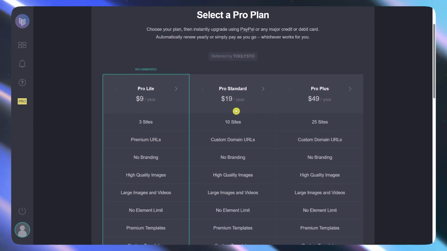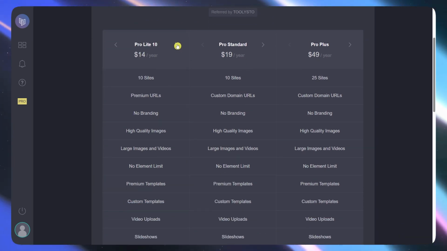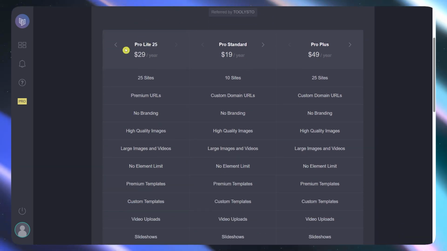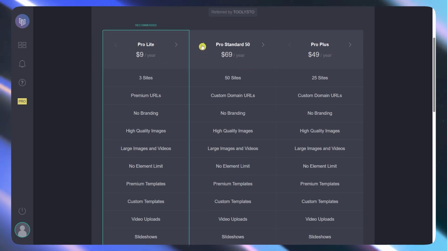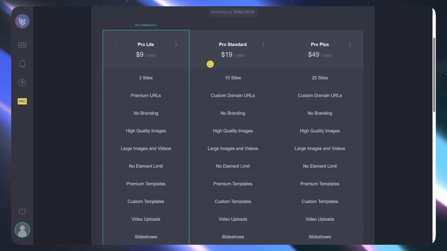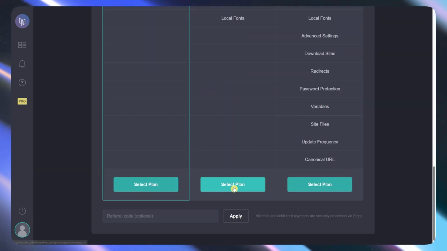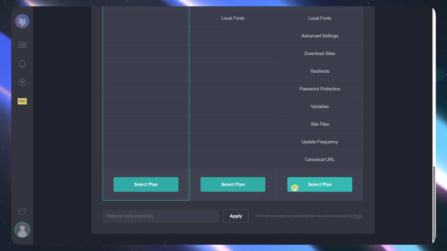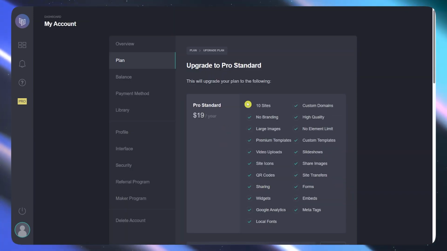And then once you are done, you want to go and choose the plan that you'd want. You can go for Pro Lite, Pro Lite 10, or Pro Lite 25, depending on your needs actually. So now once you have selected your plan, you want to scroll down and then you'd be able to click here on Select Plan, Select Plan, and Select Plan. For example, I'm going to click here on the middle one, and this is the Pro Standard.